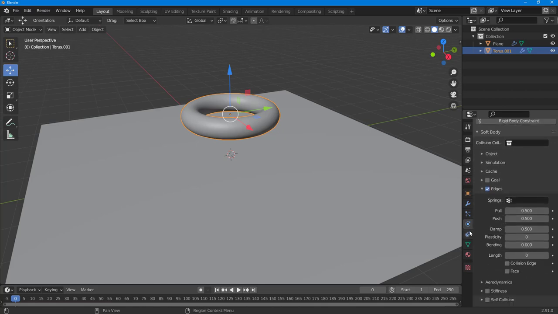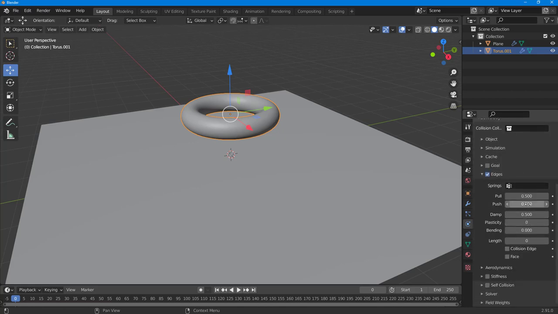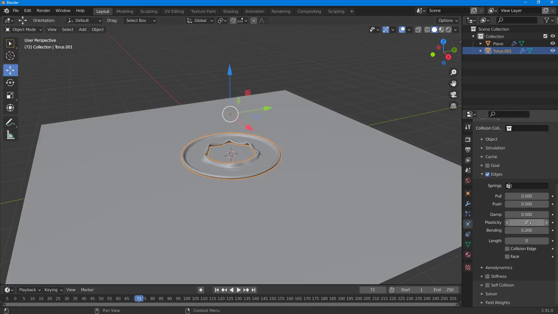In order to work with that, we can go onto the edges, where there are properties like pull and push. So let's say I want to increase its bending right here. I'm going to add in 0.2, and let's see the results now. You can see that it is much more rigid compared to before. So it's not completely flat.